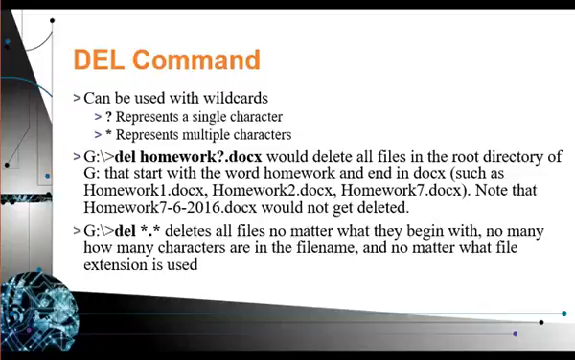Last, you can use wildcards with the del command and the copy command and other commands. But let's talk about wildcards. Two common wildcards that are used: one is a question mark, and the question mark represents a single character. The asterisk represents multiple characters. So let's look at an example. del space homework question mark period docx would delete any file that starts with the word homework, has one character right after the word homework, and ends in the file extension .docx.